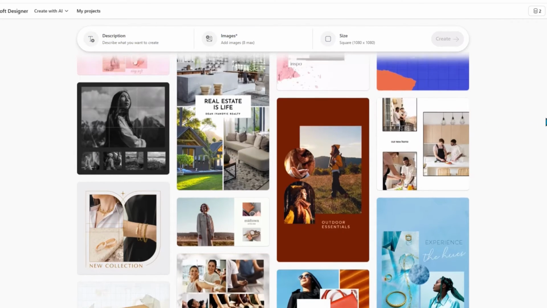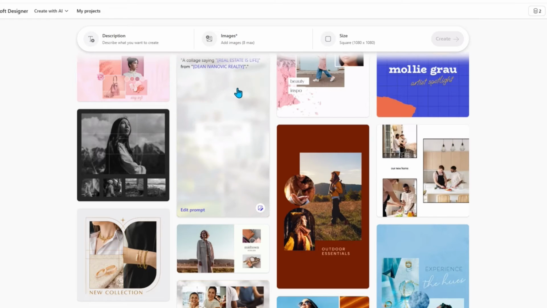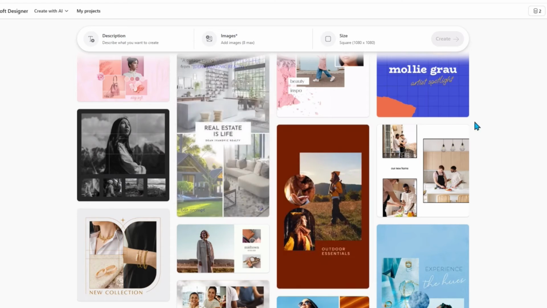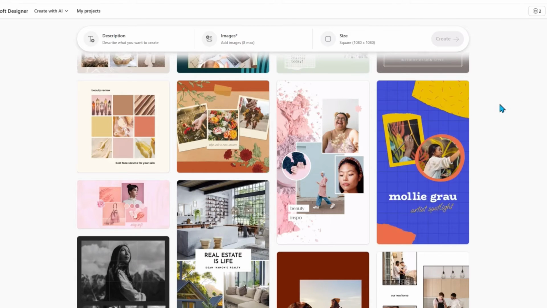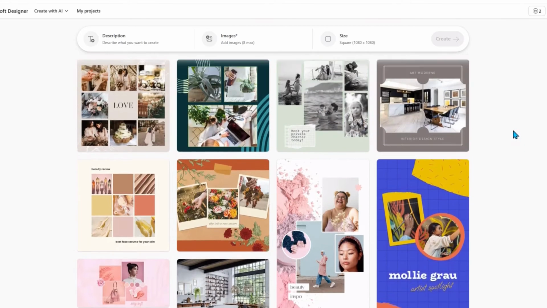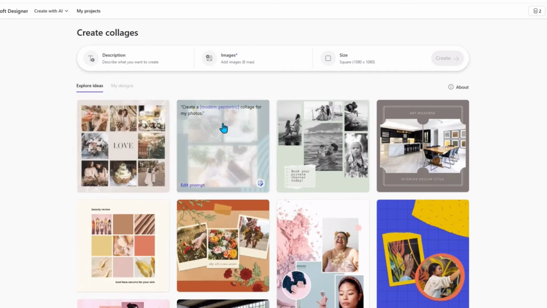So for example, let me show you how cool this is. How did they come up with this? They type, collage saying real estate is life. And there you go. This is how you get to this. Scrapbook inspired photo collage, artist spotlight featuring Molly Graw. And there you go. And it creates everything for you.